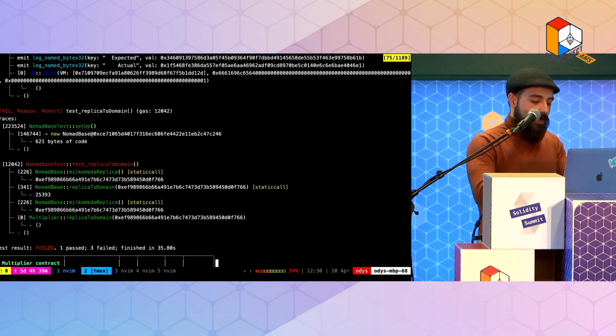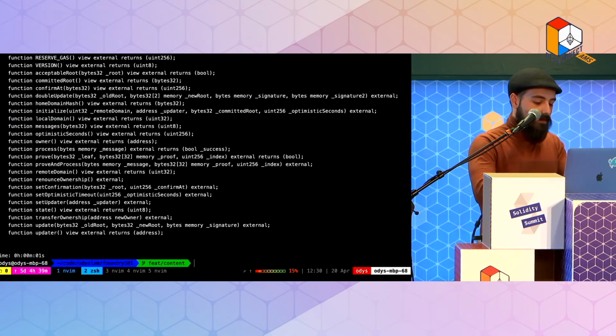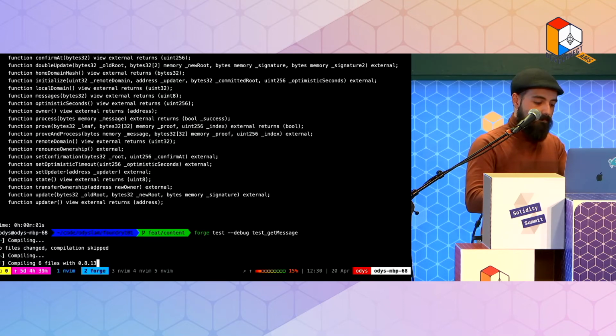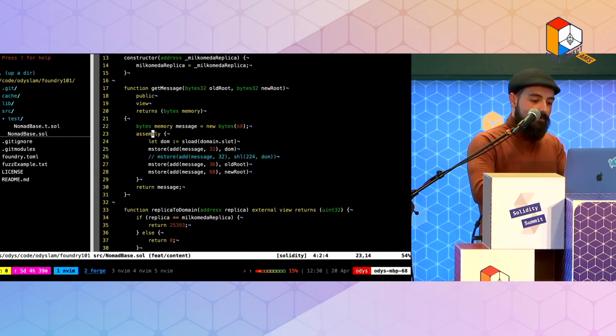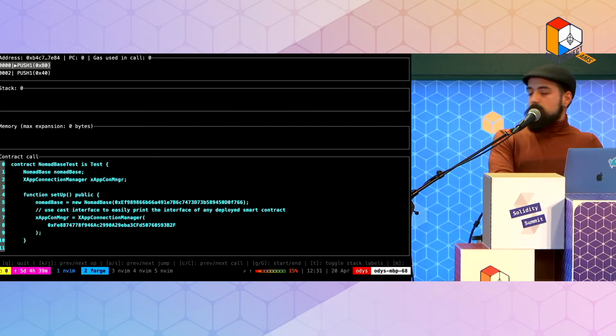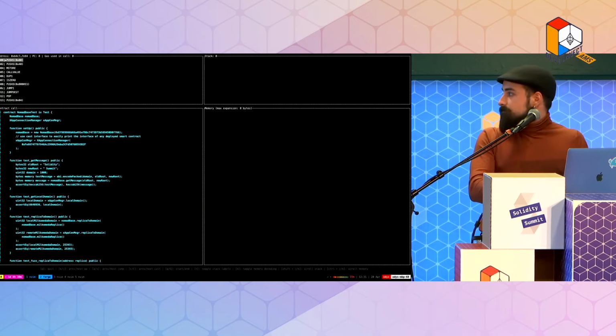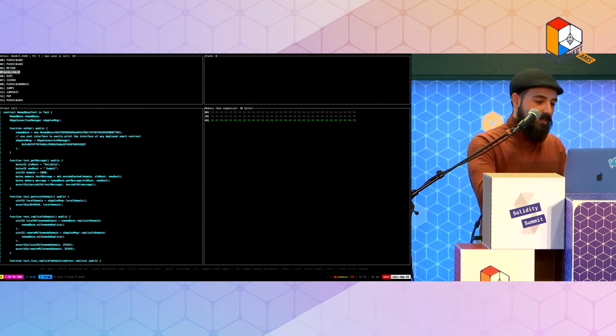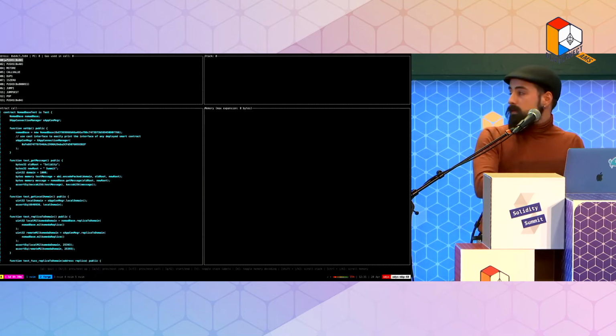A great tool to understand what's happening in our code is to run forge test, but with debug. For some reason, it doesn't work as expected. So these MSTOREs are obviously wrong, but I'm not sure why. So this is the debugger, which is actually an amazing piece of technology by Brock Elmore. It's greater if you see it on my screen.